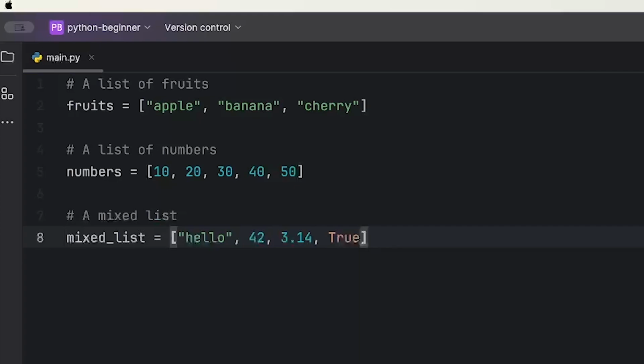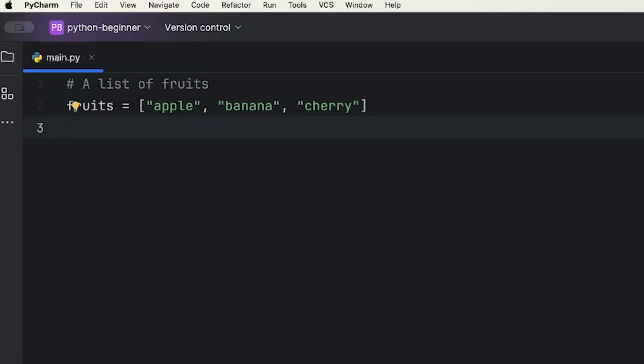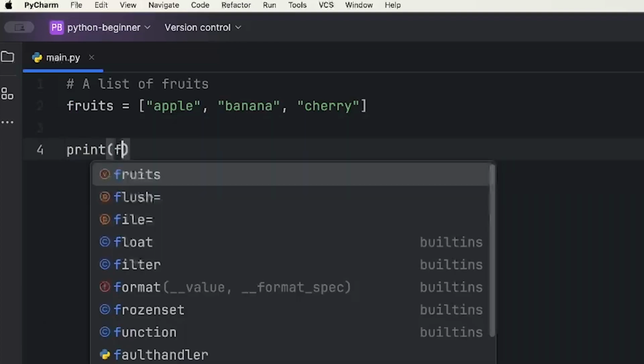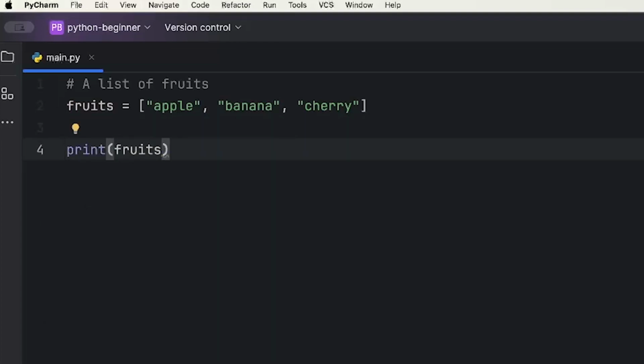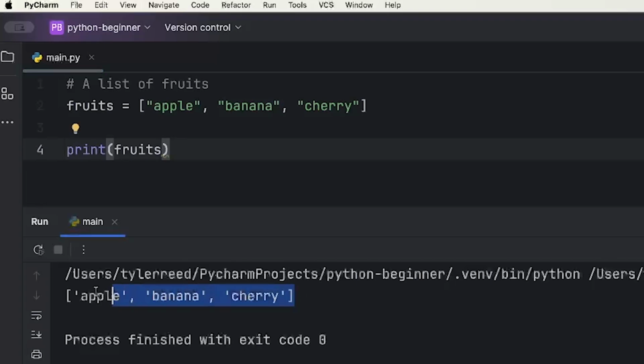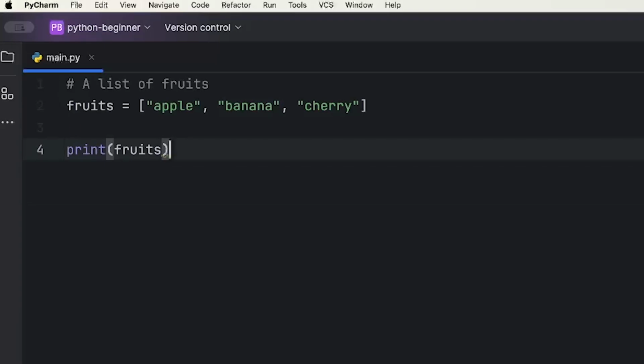And one of them is how to access any of these values by using what's called an index. So let's take the fruits example and just try to print out apple. Let's go ahead and erase the others. And if I just say print fruits, this is going to print out all of the fruits in the list. So apple, banana, and cherry. But what if I only wanted apple? Well, I could say print fruits, the square brackets, and zero.